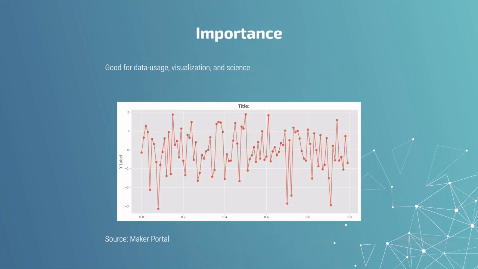Now, the importance of Python cannot be understated. Of course, there are other programming languages like Java and C++, but Python has been extremely important because it is streamlined. And it is also good for data usage, visualization, as you can see in this graph, and science. Python, as seen in this machine learning course, has been used for AI and machine learning applications, and has been perhaps the most popular coding language with today's programmers. Also, as you will see later throughout this course, Python has a vast array of libraries and modules that you can use to enhance your experience.